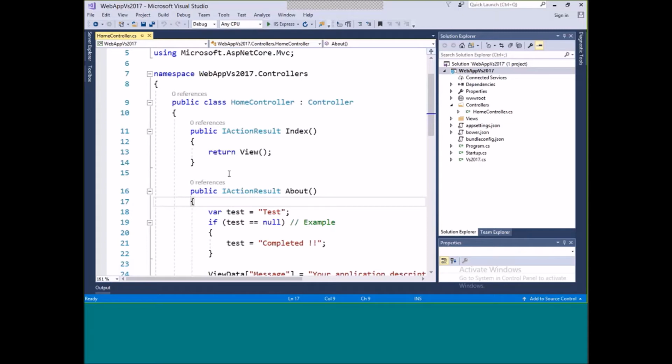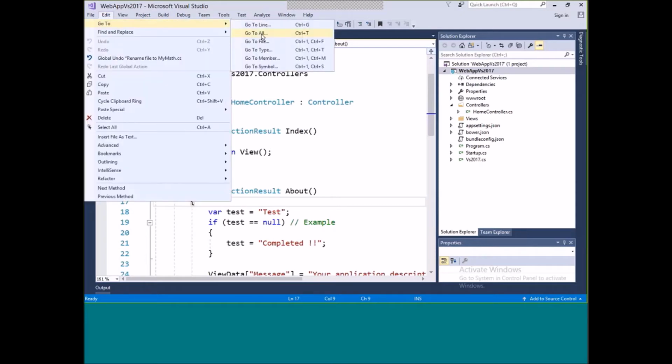Navigation-wise as well, since we're here, some of you may be familiar with this, Control comma, for example, which was the Go To All, right? So over here we can do that as well. Under Edit, Go To All. It's Control T. There's also Control comma, which will do it as well.